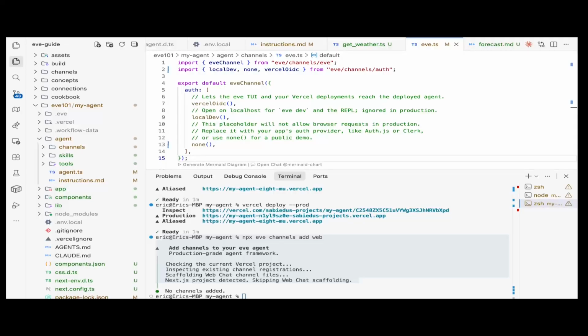You also have the Slack channel as well. If you do if channels add Slack, this is going to add the Slack channel for you. So let's look at the Slack channel. It works almost the same way as the web, so you use the same API. In my case, I use npx if channels add Slack, because if it's not installed globally, I can just do npx if channels add Slack.